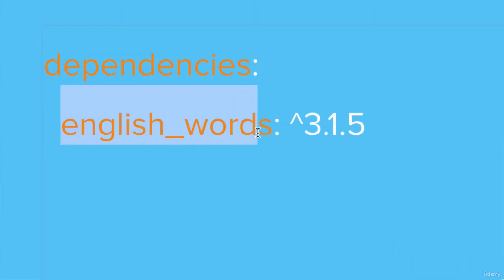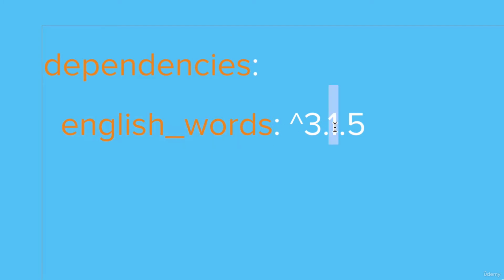So this means that if the authors of this package update their code to version 3.6 or 3.7 or even 3.2.1, etc., it's all fine. We're happy to use it. But if the authors have updated their package to version 4.00, so as long as the first number changes to the next one, then we're not going to take it.